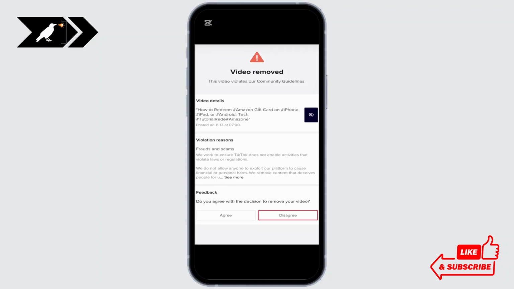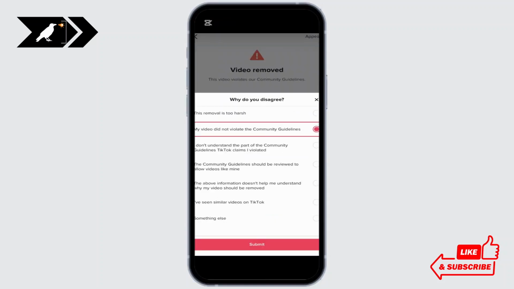Simply click on disagree at the bottom of the page, and a "Why do you disagree?" page will pop up. Simply tap on "My video did not violate the community guidelines" and simply click on submit, and your appeal will be submitted.